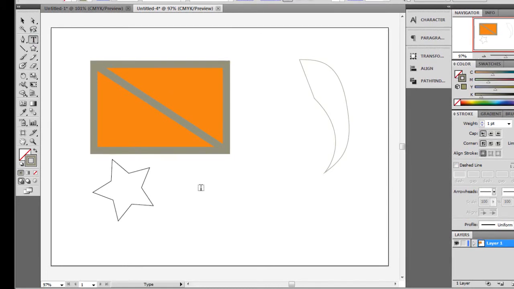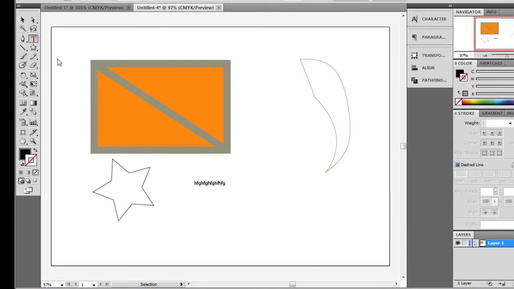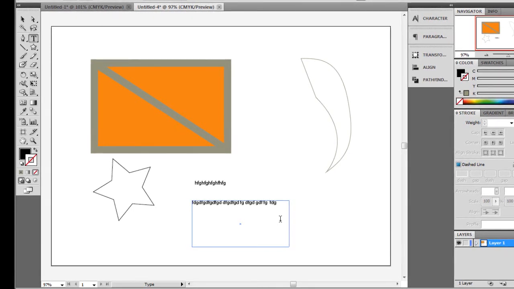Text in Illustrator is very similar to Photoshop. Once you select the tool, you can click once and it will do the text from that area. Alternatively, you can click and drag a text box and the text will stay inside that box.